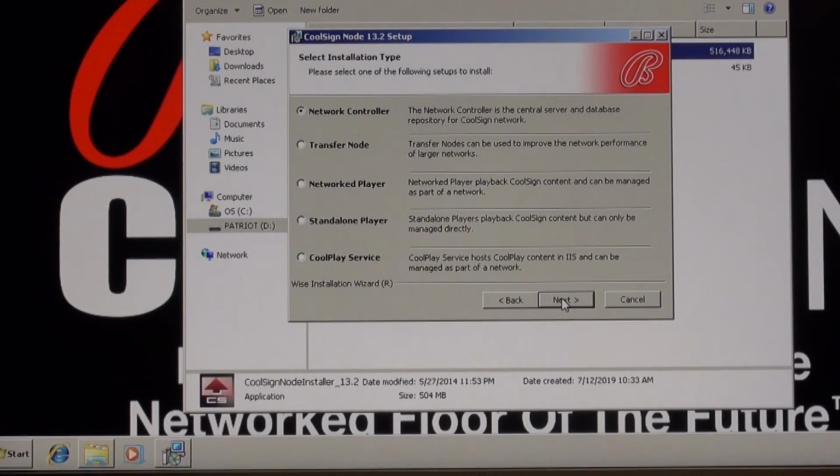On the next screen to appear, we have to state what type of player this will be. Since we are doing a standalone player, our selection will be standalone. Select Standalone.